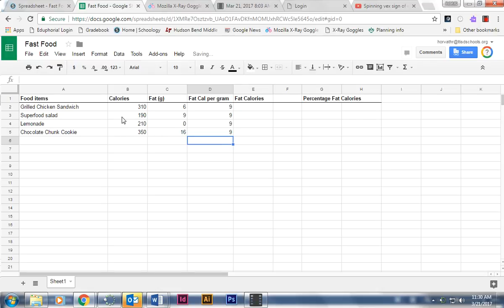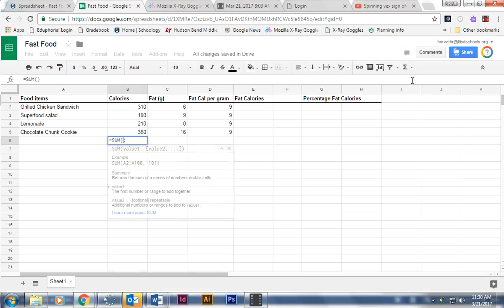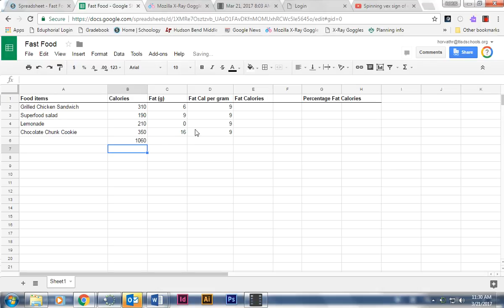And then I'm also going to make a sum of all the calories and a sum of all the fat. That is actually pretty easy. We don't have to type in anything. We can just use the buttons on the functions option. I want to put the sum of the calories right here below. So I'm going to click sum, grab what I want, click and drag, and then hit enter. And that's the sum.